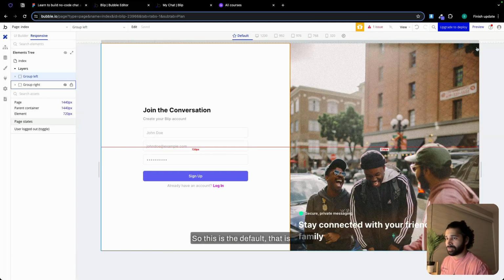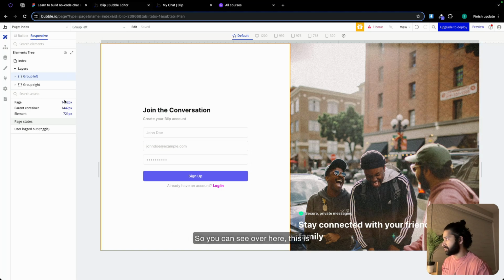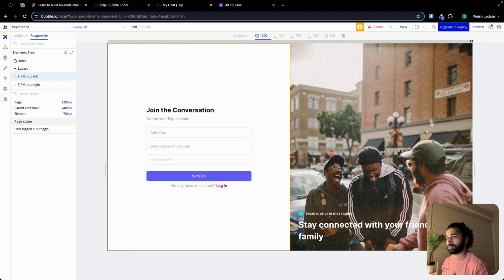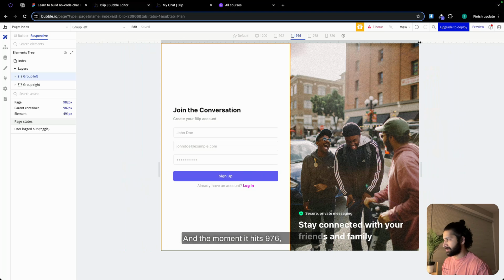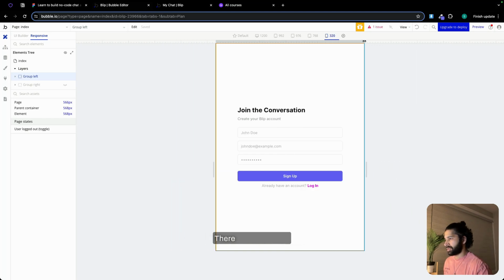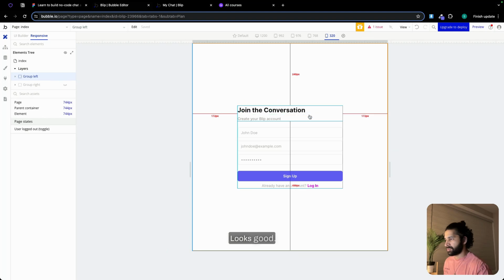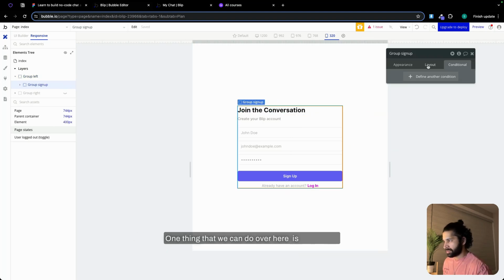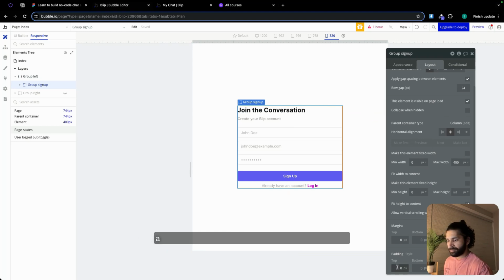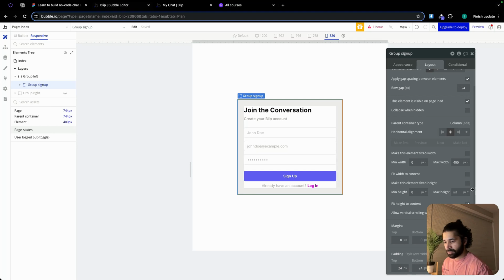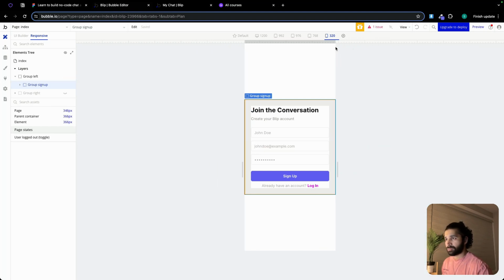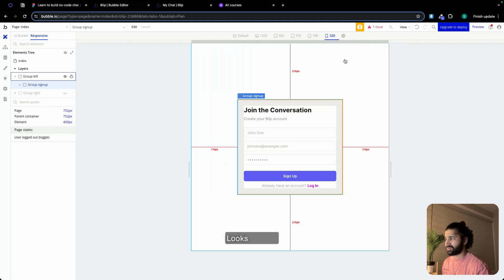So this is the default, that is 1440. You can see over here, this is where you can see the page width. So keep on decreasing, looks perfect, looks good. And the moment it hits 976, as you can see, focus over here, it's 982, 978.6. There we go. Perfect. Looks good. One thing that we can do over here is we can add a padding of 24 all around the edges for group sign up. There we go. Looks perfect. Amazing.